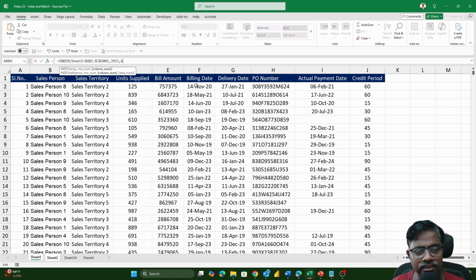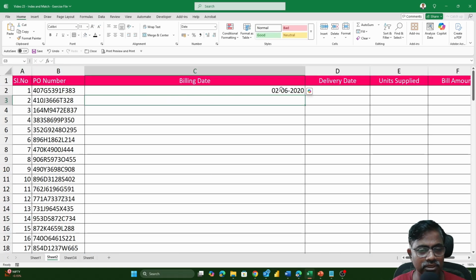So what I'm telling the INDEX is, hey, I've selected a table. Just go to the table. In that table, I want you to go to the 3915th row. In that 3915th row, take the data of the 6th column, because that's the one which contains the billing date I'm looking for. So when I close the bracket and hit enter, that's the billing date we have.